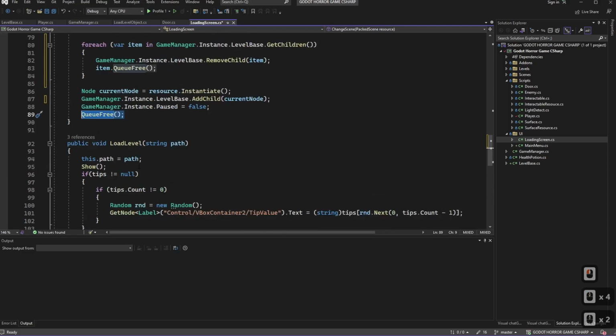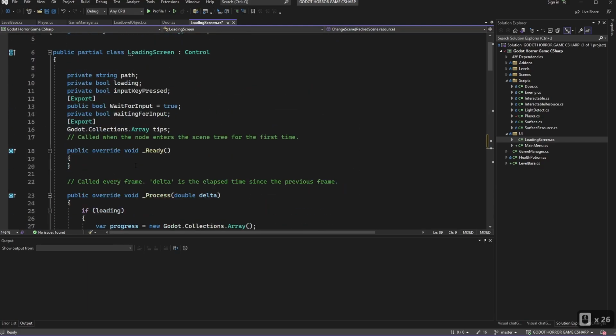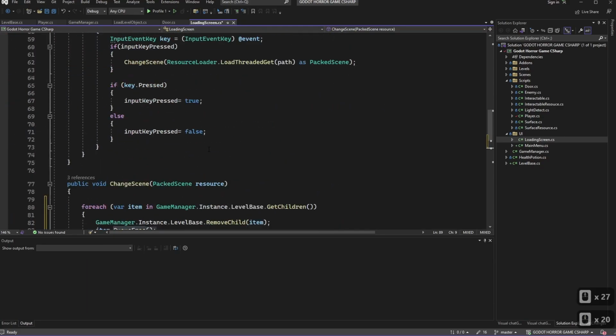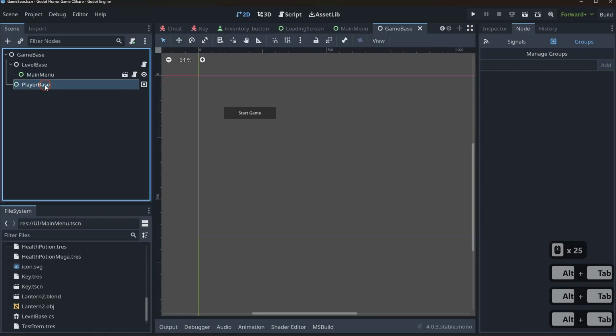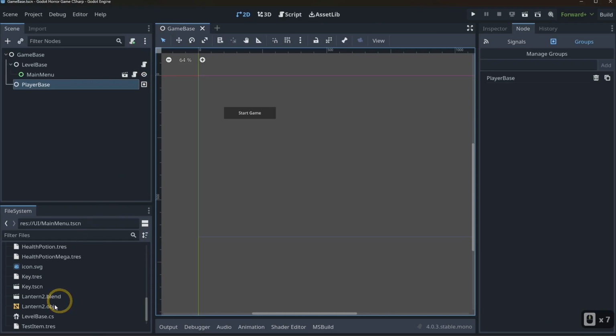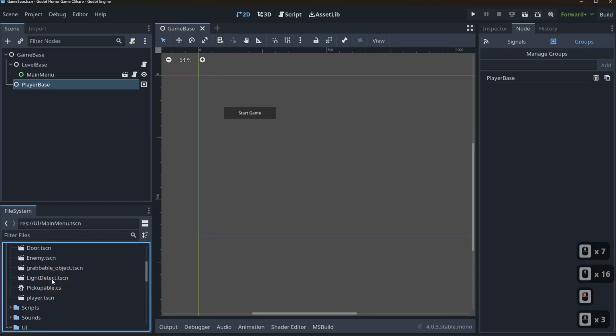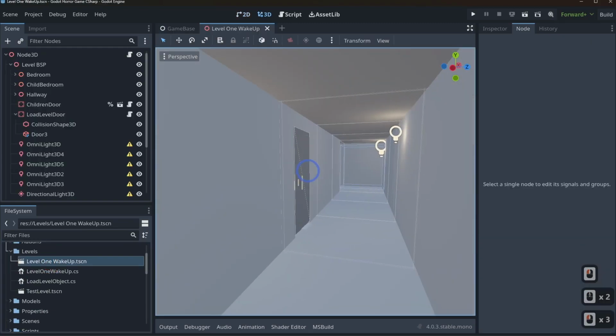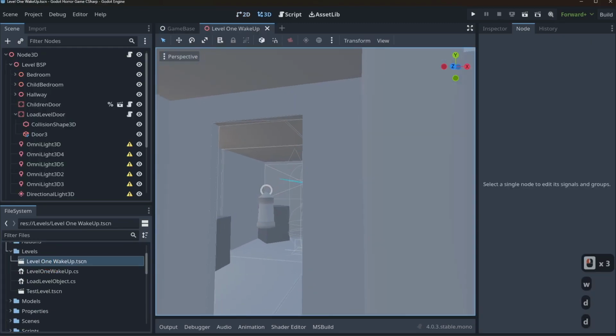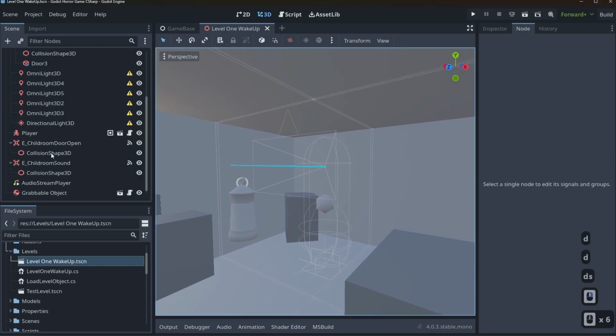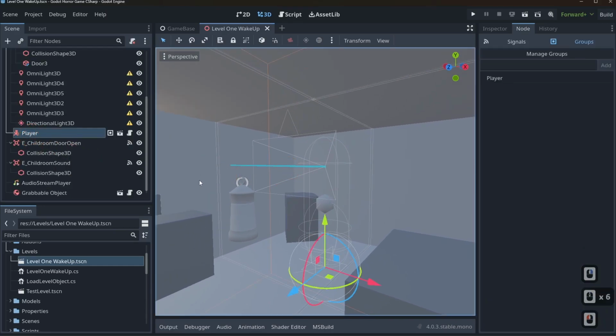Now, something that we're going to have to look at is, much like before, I believe, let me see. We're going to need to actually move our player underneath our player base. So basically, we have our player located inside. If I close all of my scenes and I open up level 1 wake up, and we head over there, you'll see that we have our player right here. Now, our player needs to actually exist outside of the scene, right? He needs to exist in their own space. They actually need to exist in our game base.